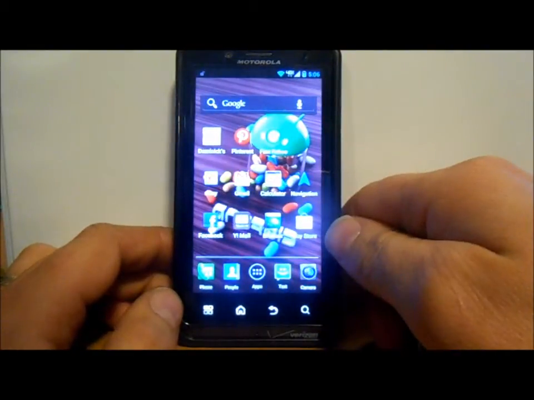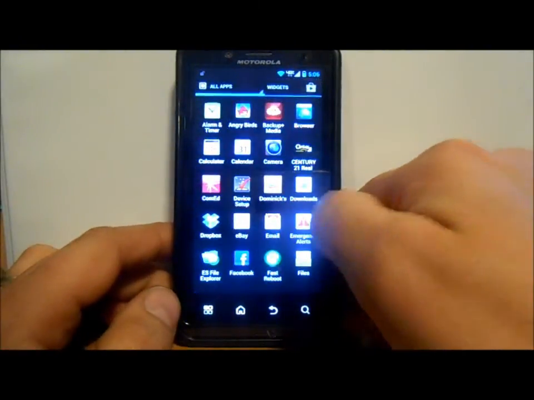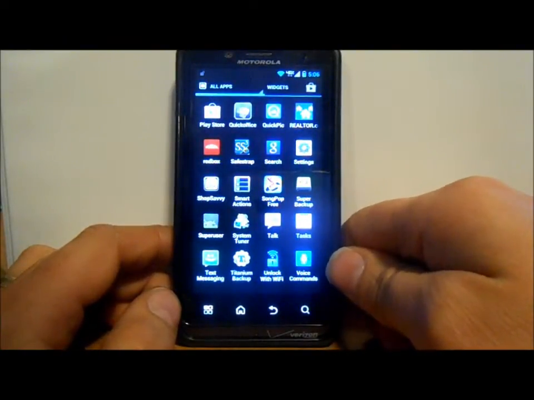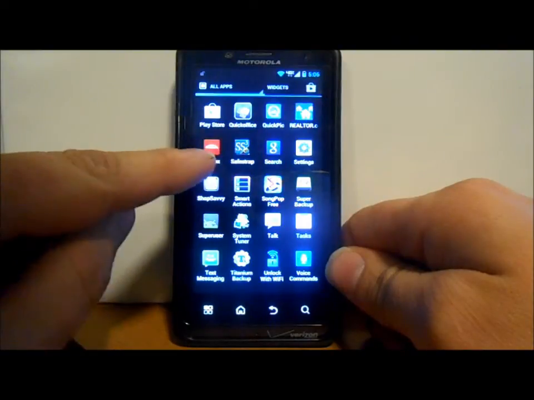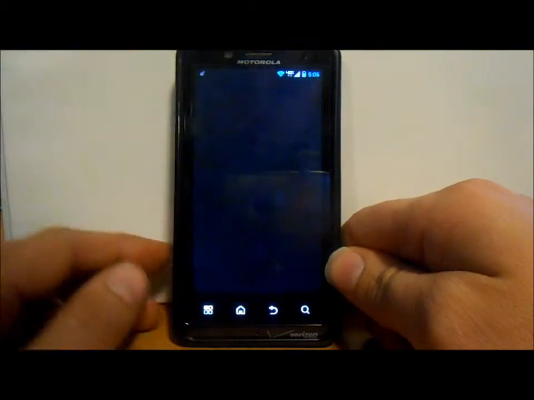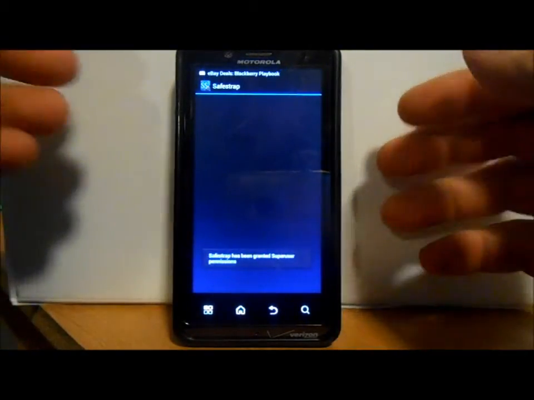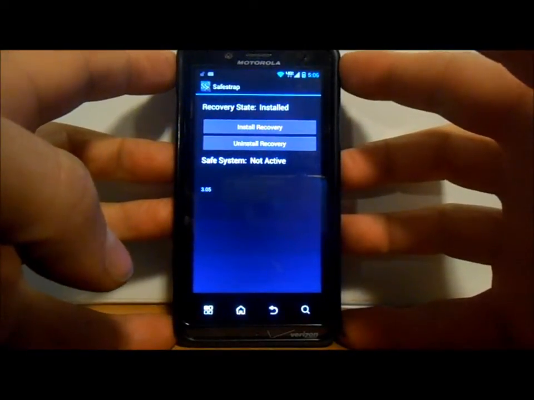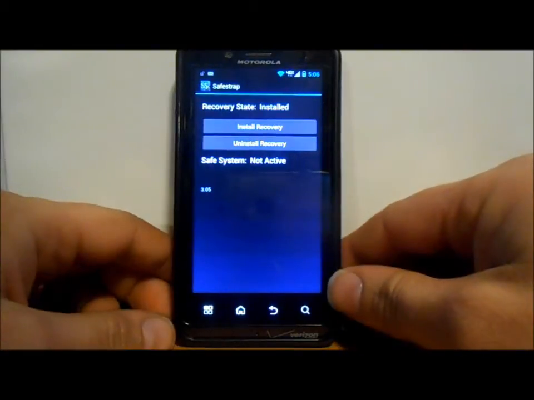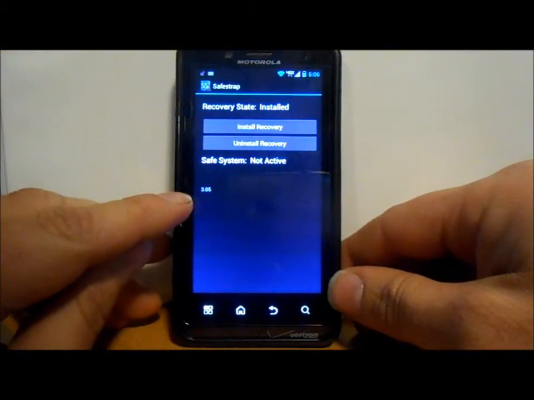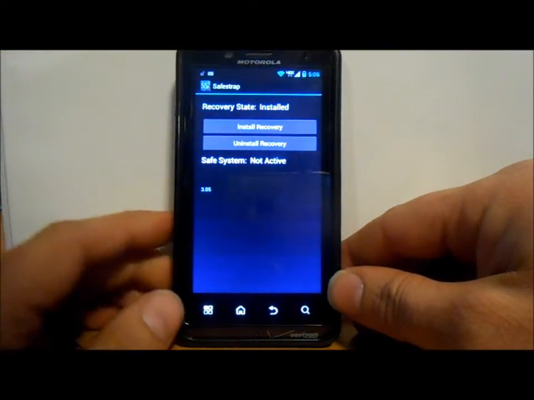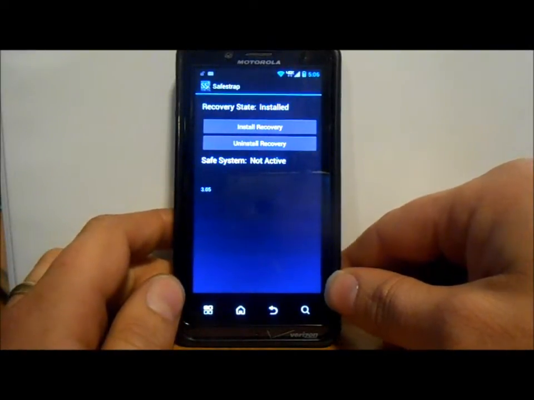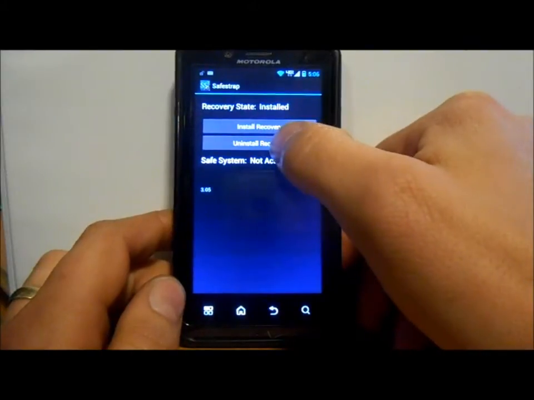So first thing you're going to do is, if you're doing this the first time, you won't have to do these steps, but I'll show you the rest of it. So if you already have SafeStrap 3 installed like I do right here, you're going to go into it. Also, you're on your stock ROM here, not any custom ROM. You have to boot back to your stock ROM, which is what I'm running right here. So you can see we are on SafeStrap 3.05. And to update, what I think is the best way to do it, is to hit uninstall recovery.